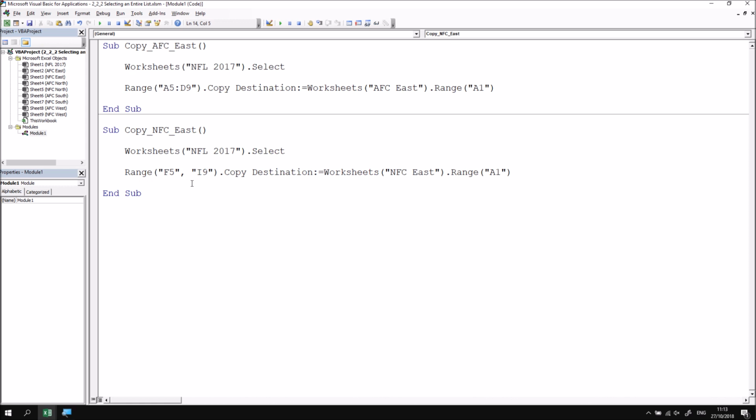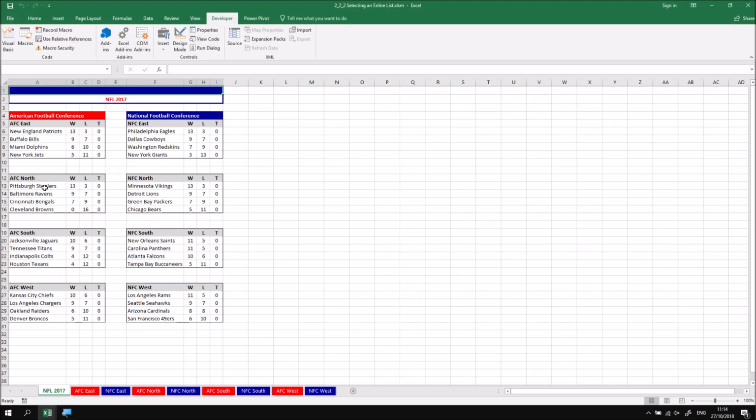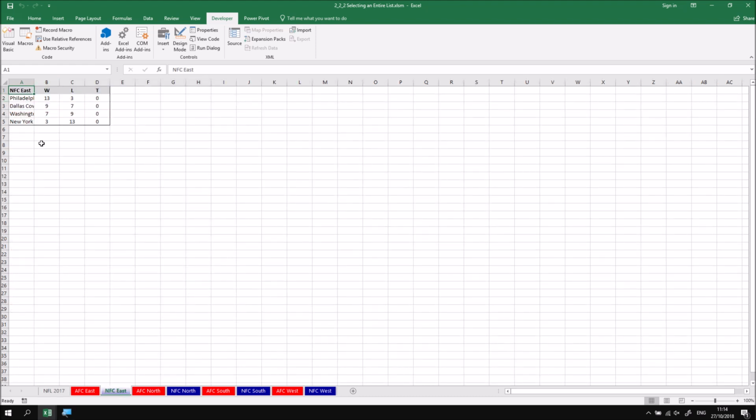Overall, this technique does exactly the same thing as the previous technique. So A5 to D9, that references all of the cells between the two cell references. Likewise, cell F5 to I9, this also references all of the cells between that one and this one. So were I to run this subroutine again, switch back into Excel, I should find that if I switch into the NFC East sheet, I've got the NFC East table sitting there.